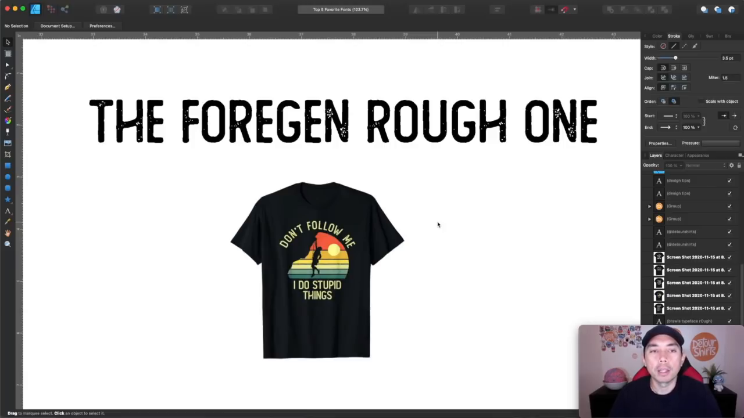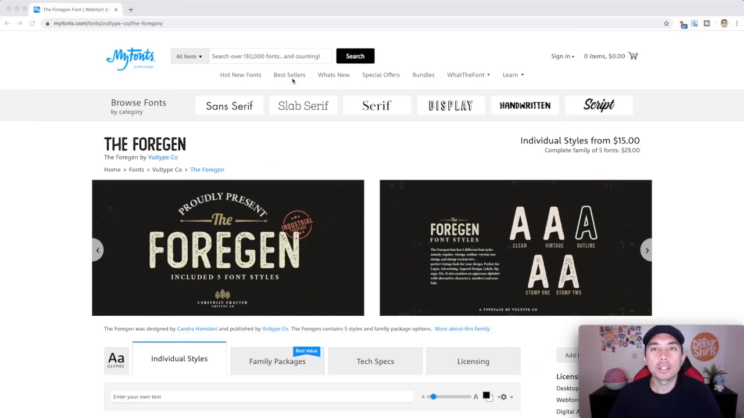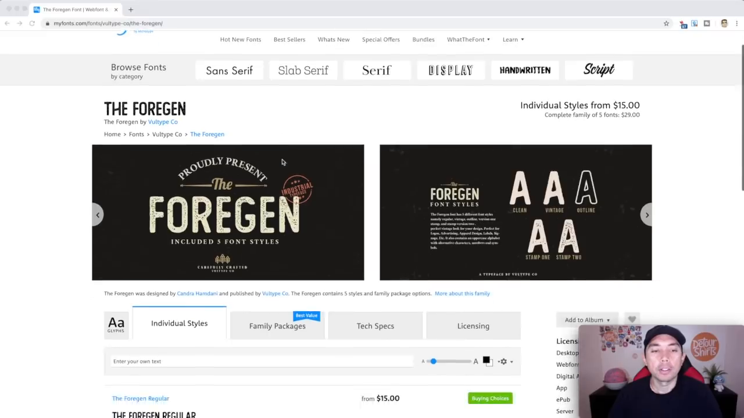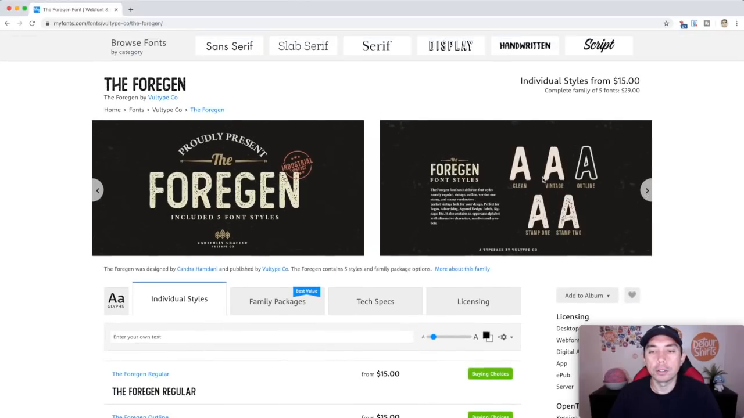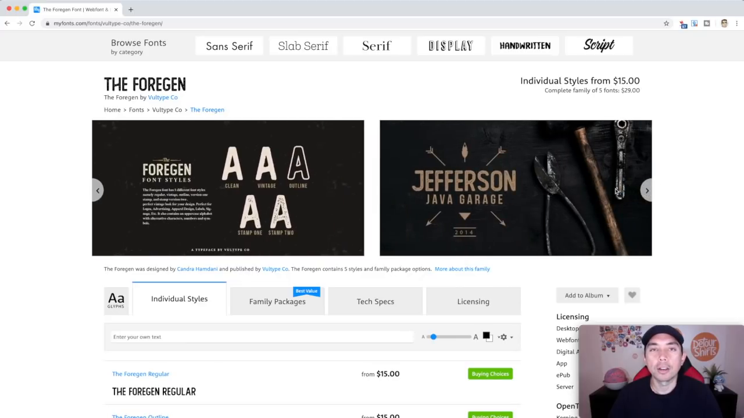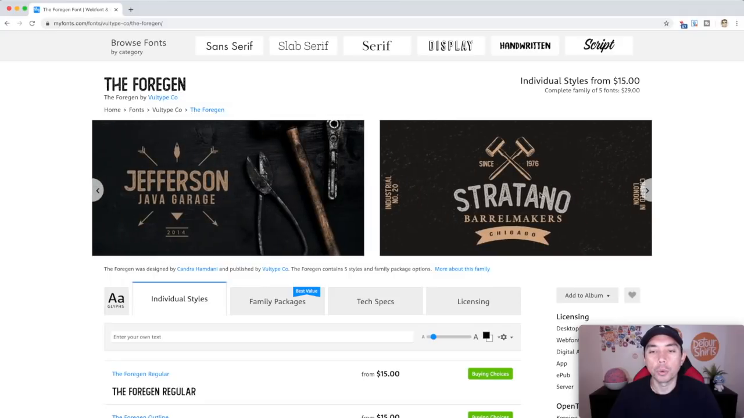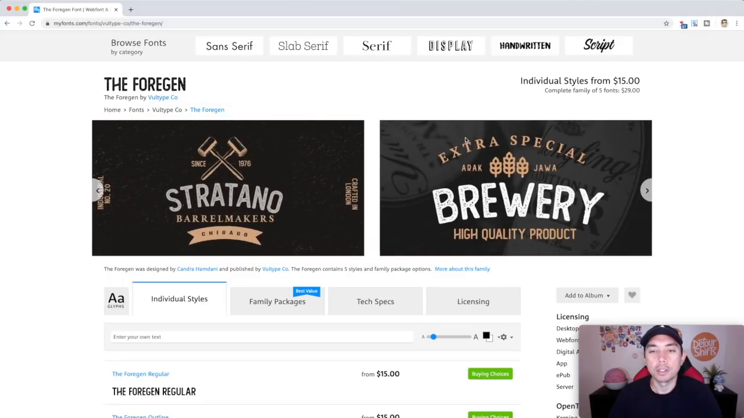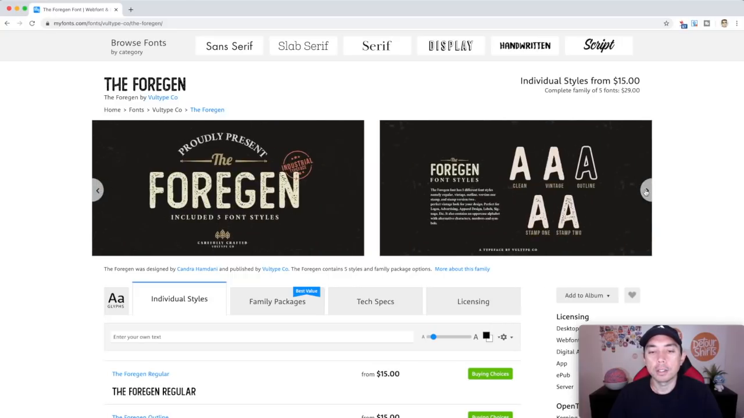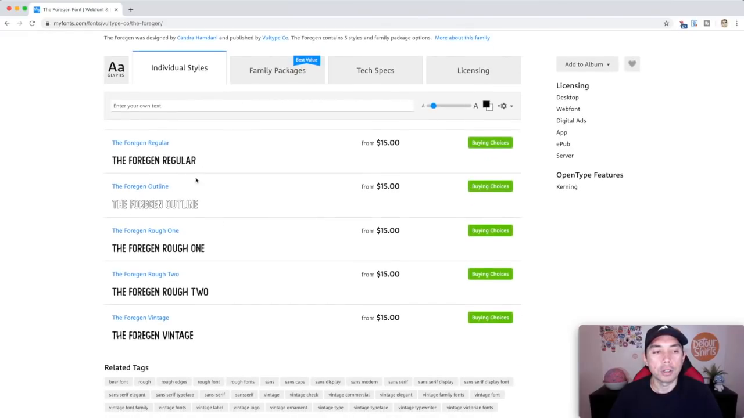Let me show you where you can buy this Forgin rough one on the internet. So this is where you find it on My Fonts. Just type in the Forgin right here. It's by Voltype Company. And we'll just scroll through here so you can see there's clean, vintage, outline, stamp 1, stamp 2, and you can see how it looks. It just has that cool vintage look, right? And it goes great with graphics as well. You can see here, it goes great with some serif fonts as well as sans serif. So that's the Forgin here, rough outline. I just have rough 1 here. I got that one. I didn't get the other ones, but you can see here.